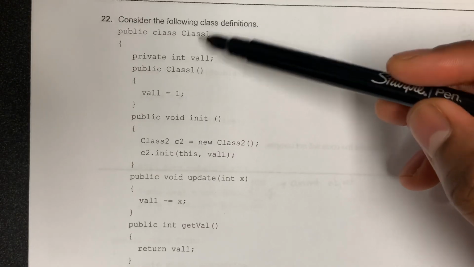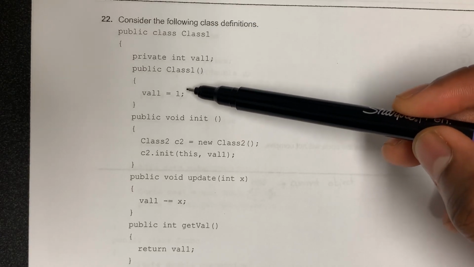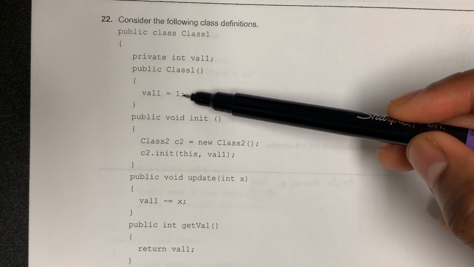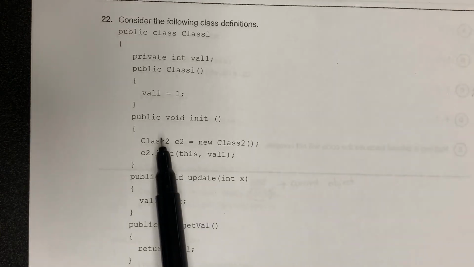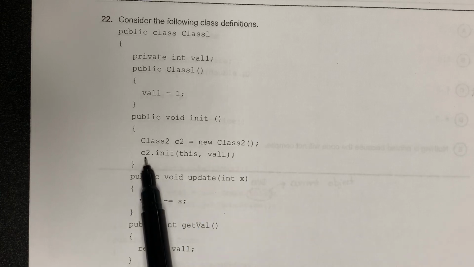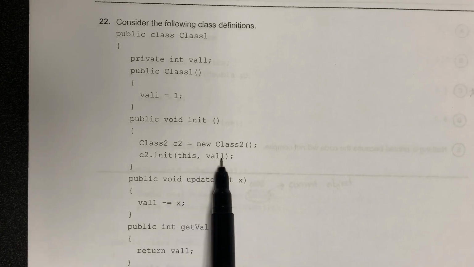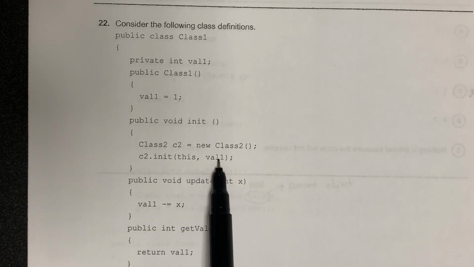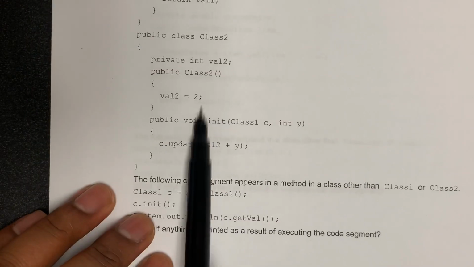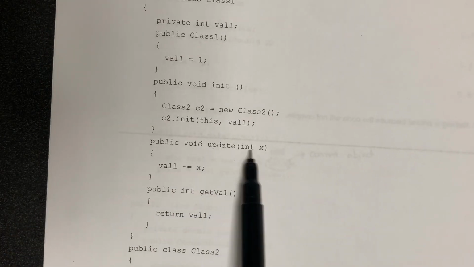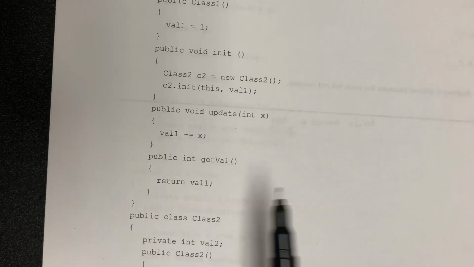We have a Class1 where we have an int val1, and we have a public constructor that has a single parameter where the value val1 is just equal to 1. We have a void method that creates a new Class2 and calls the c2.init method with the current object and val1 as the parameter. And then we have this public void update, which we'll talk more about once we go through this. We have a public void that's going to update by val1 minus equals whatever x is, and then public int getVal returns val1. All right.